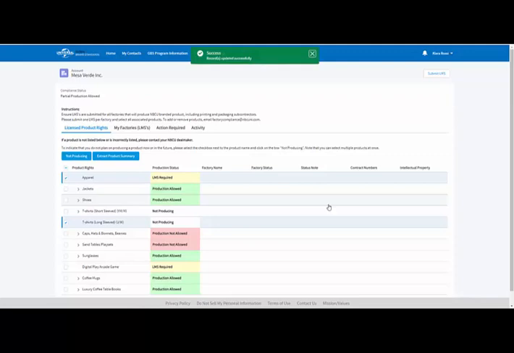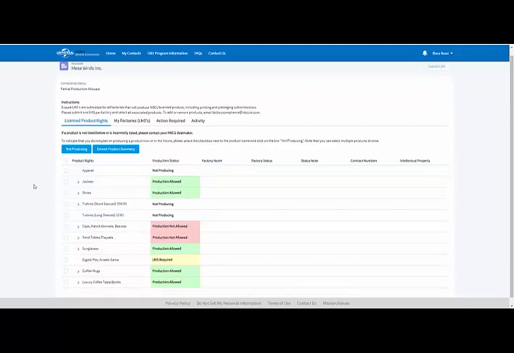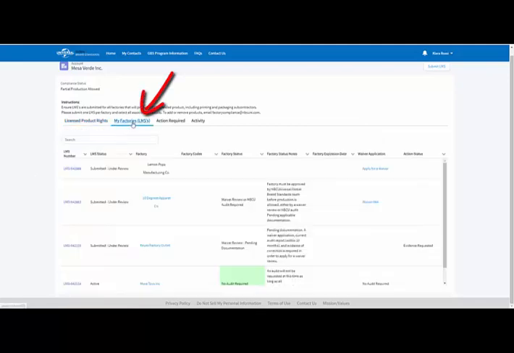Next to the Not Producing button, you will see the Extract Product Summary button. Clicking this will extract an Excel summary report of the License Product Rights tab, including all of the rows you see below. Now let's move on to the next tab, the My Factories LMS tab.